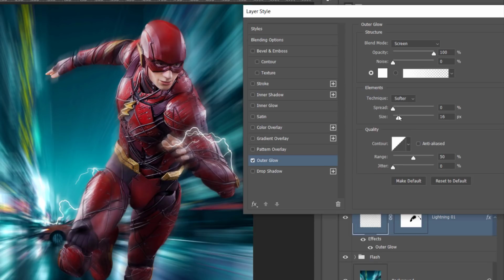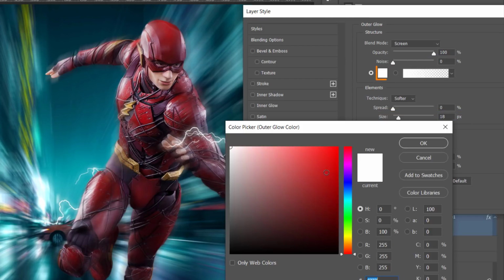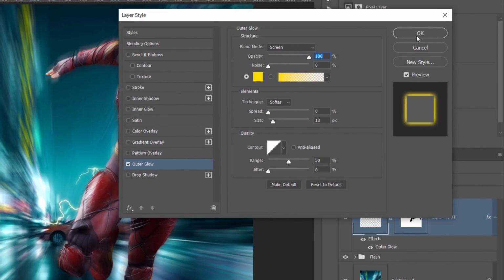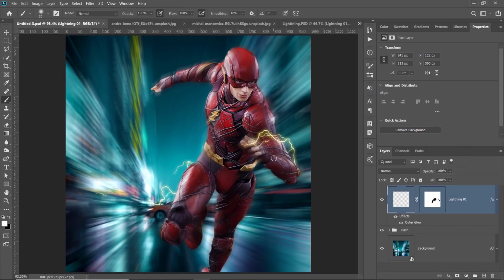So you can adjust the size here to glow as much as you want. You can adjust the opacity as well. And you can, of course, adjust the color. And we can select like a yellow or orange color depending on what you want. And you can also adjust the size. See that? See how the size affects the glow? Totally up to you how you want the glow to affect your image. Then I'll press OK, and that's my glow.